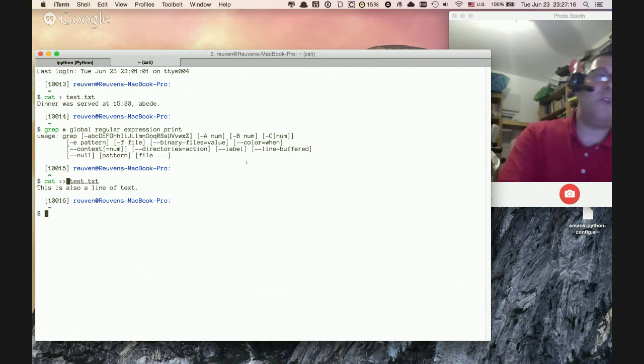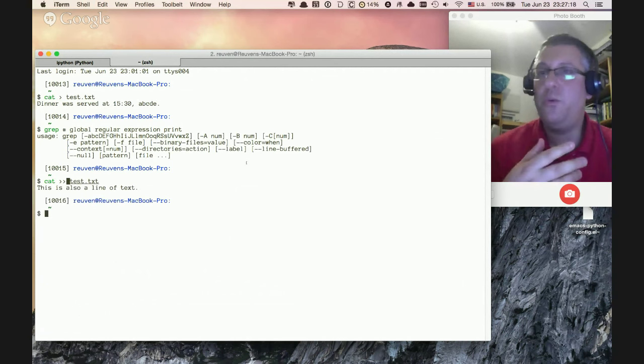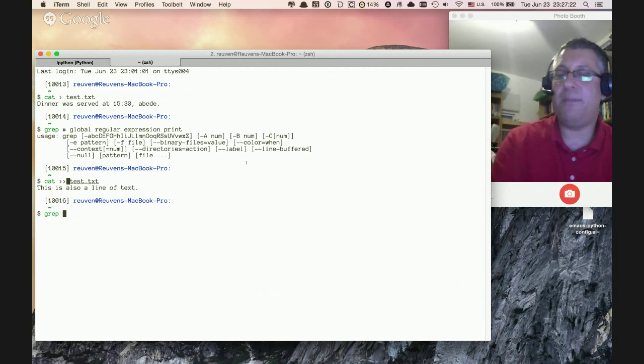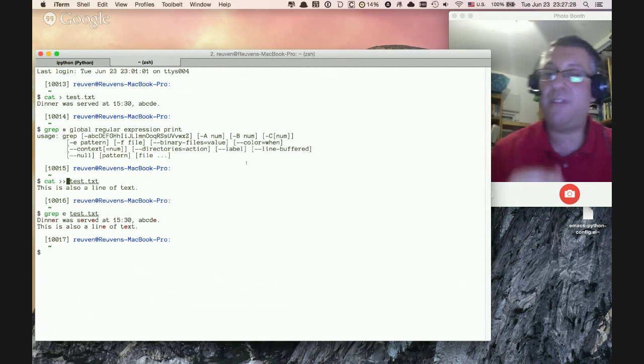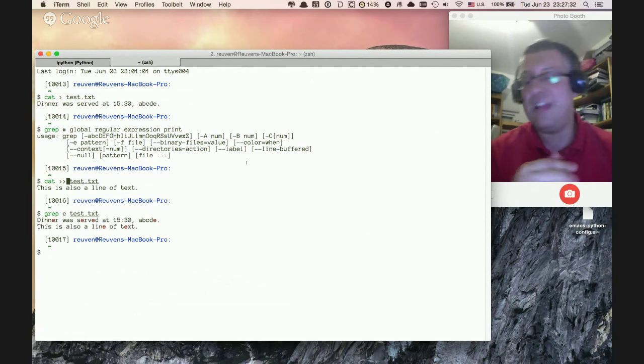Okay, now grep allows me to search with regular expressions. So I can say grep, let's say E in test.txt. And look what's going to happen. It's going to find me all of the lines in which E exists. And you see this modern version of grep even highlights it in color.